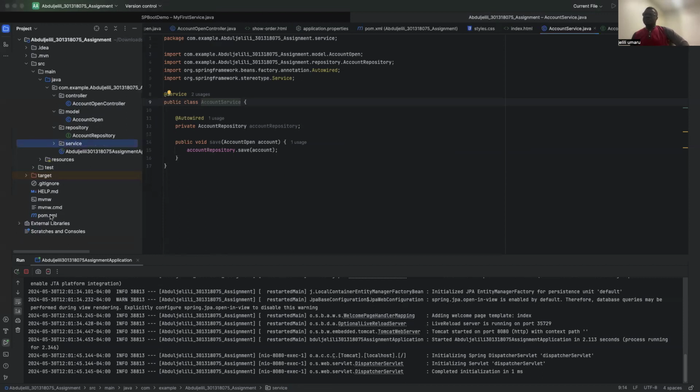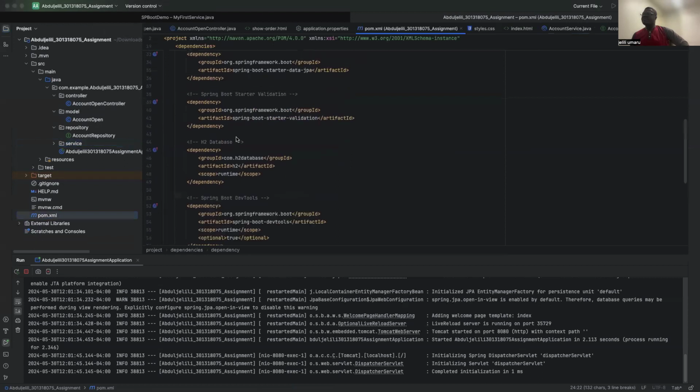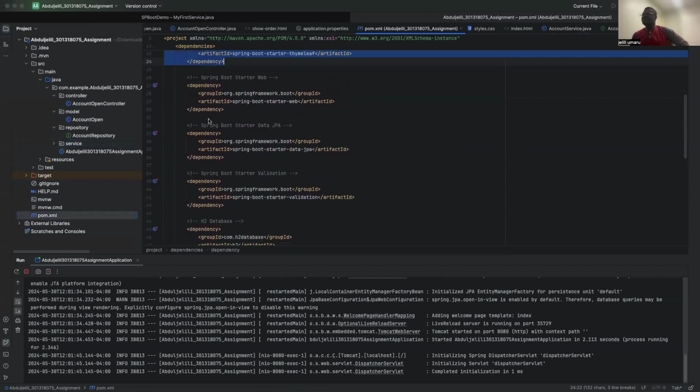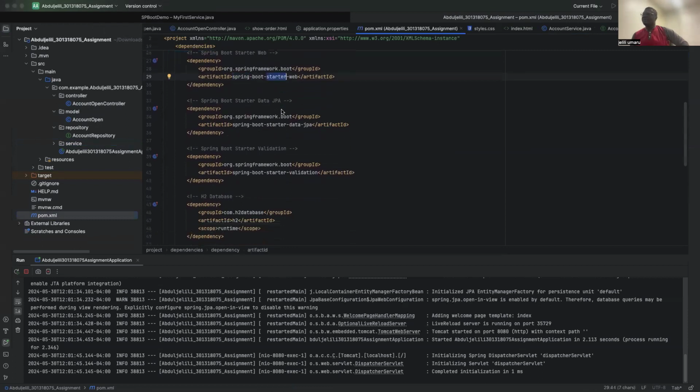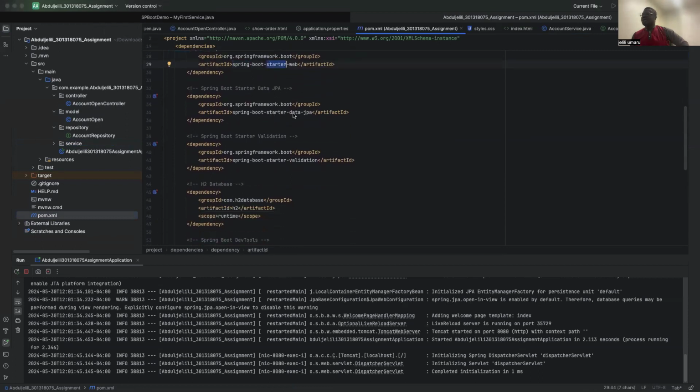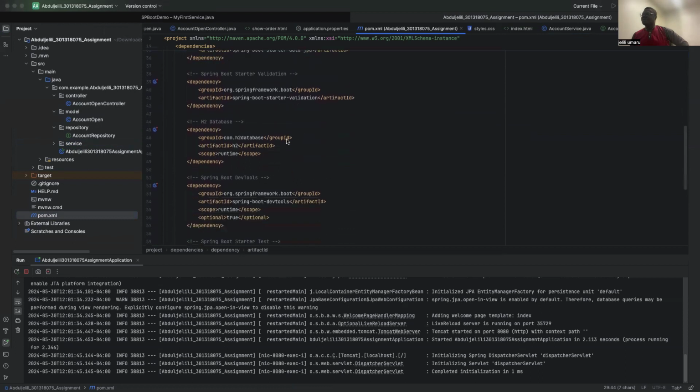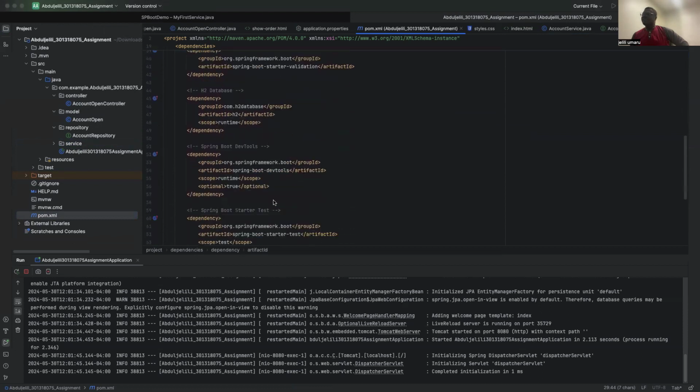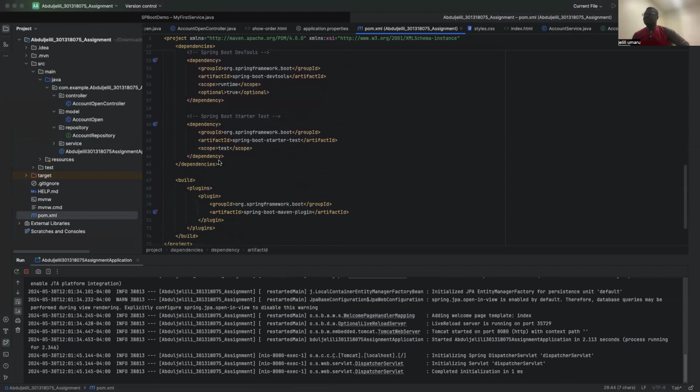All right, so here's my pom.xml file that contains all the dependencies. I added the starter web dependency, JPA dependency, the validation dependency, and DevTools dependency. So let us test it and see how it runs on our computer.